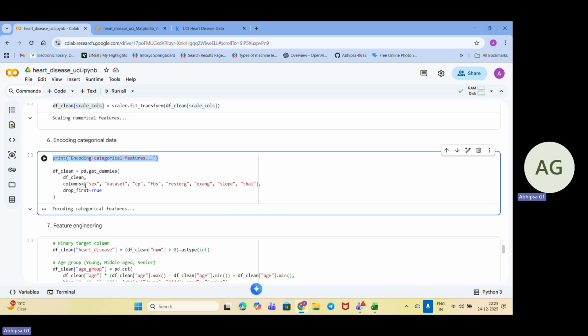Now going down, we have columns. Columns is just the list of the categorical columns that we have, so we have listed them, and only these categorical columns will get converted. Now I have used drop_first equals True. What it does is this: when encoding, if the column has n categories, n columns will be created by default. To avoid redundancy, the multi-collinearity, we drop the first column.